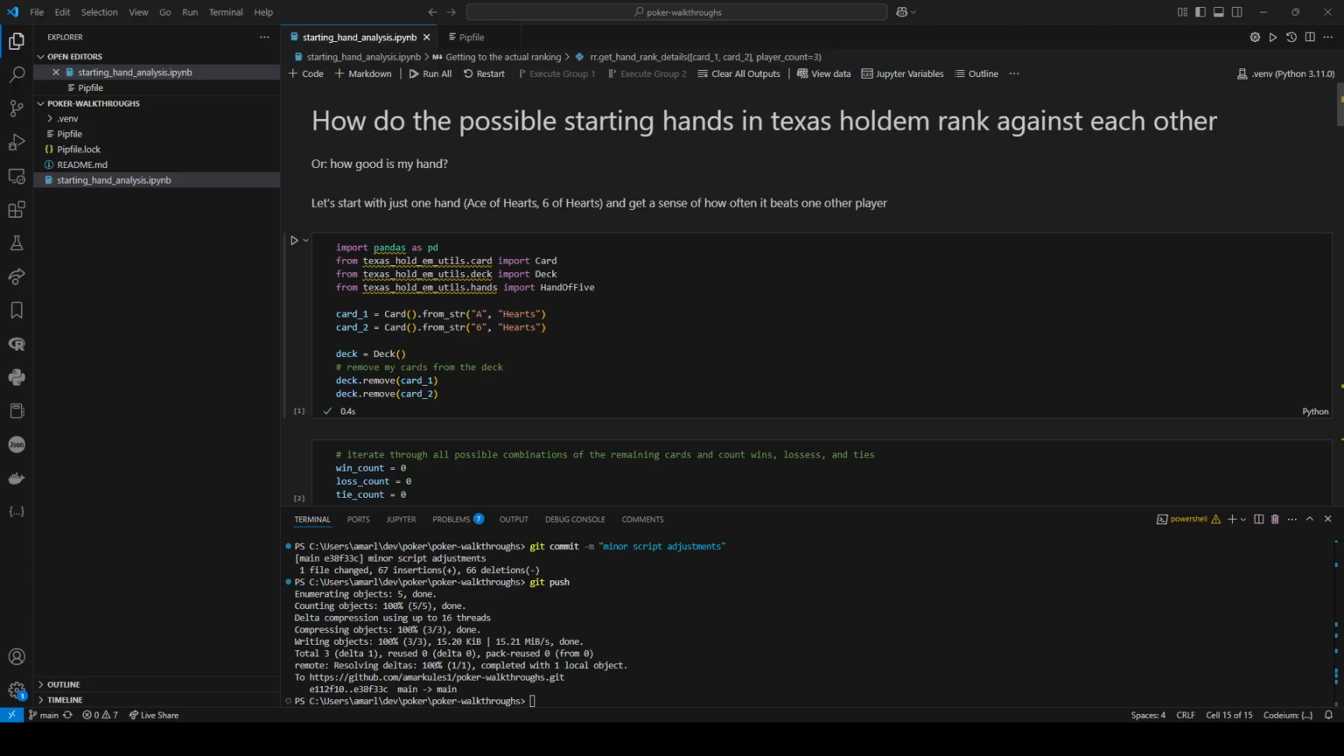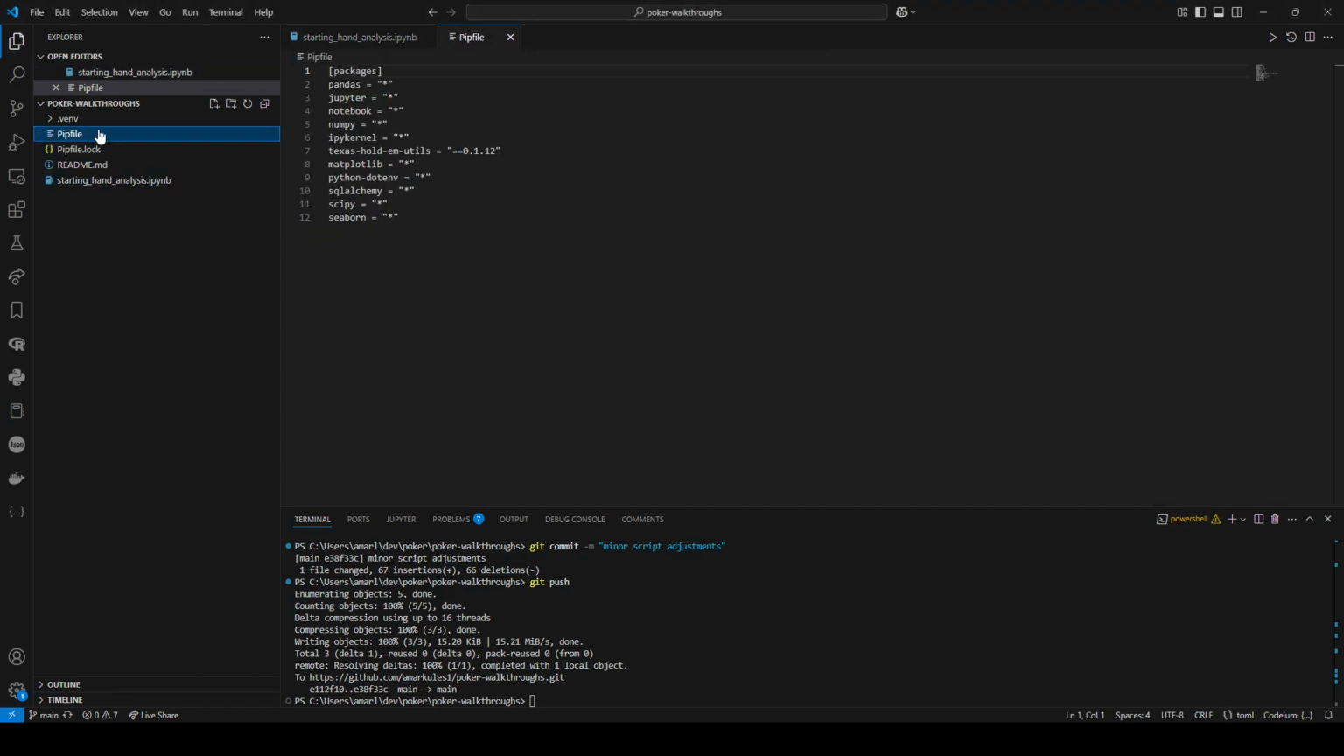Hey guys, so today I'm going to walk you through how to determine the strength of your hand in Texas Hold'em. To do this, I'm going to use Python in a Jupyter notebook in Visual Studio Code, which is what I have opened here. So first I'm just going to take you through a couple of the packages that I'm using in order to accomplish this.